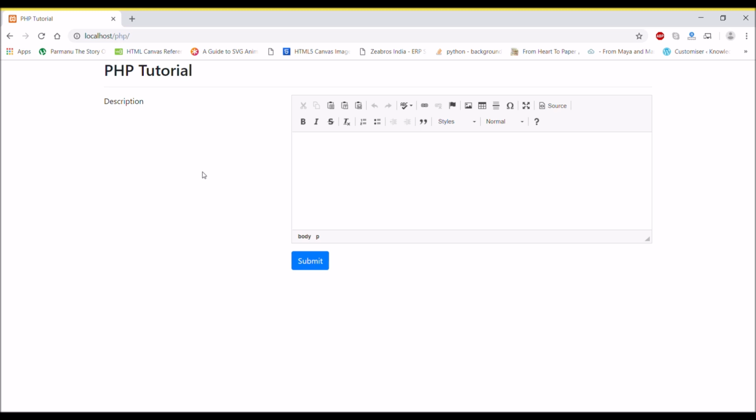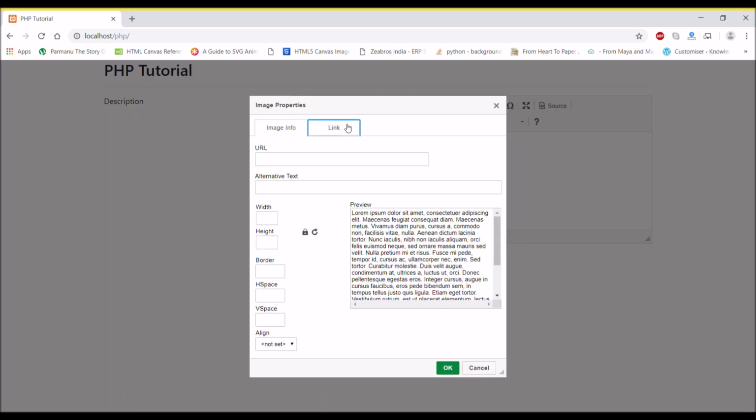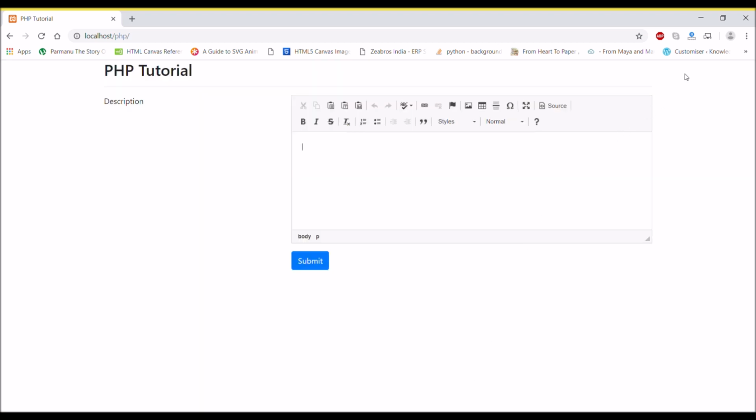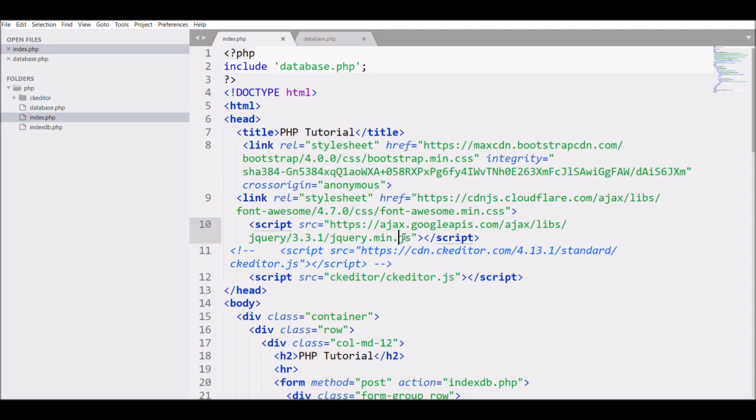If you have included CKEditor, then what image options will you get? If you click on the image option, there are only two options, image info and link. There is no option to upload from your computer. So for that we will be using file browser.